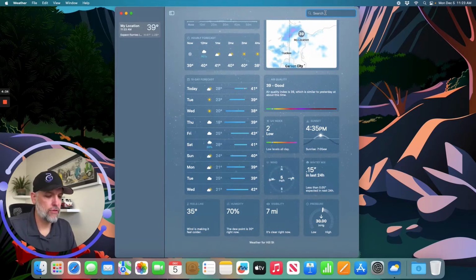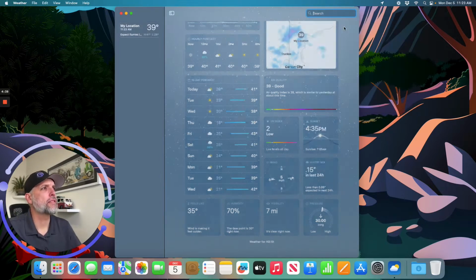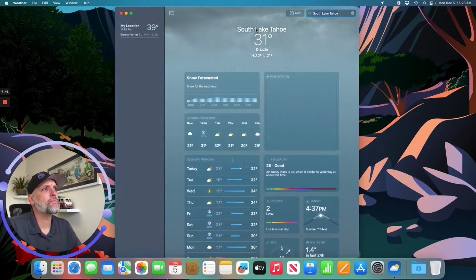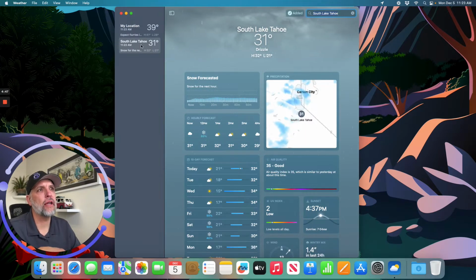Let's see, I travel to South Lake Tahoe quite frequently. So you can see when I do a search up in the top right-hand corner for South Lake Tahoe, I now get this add option, and I could just simply click that. And now I've added South Lake Tahoe into my list.